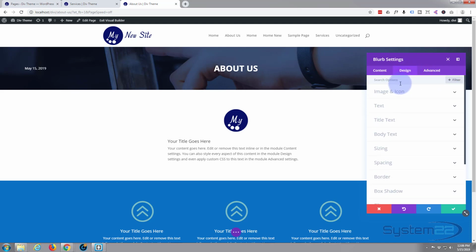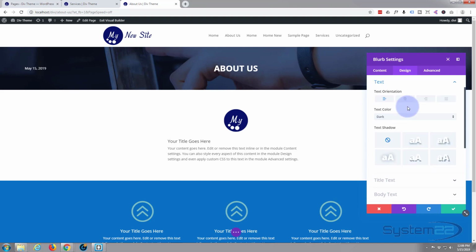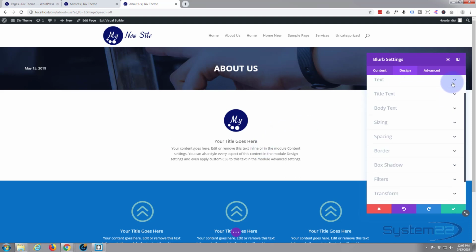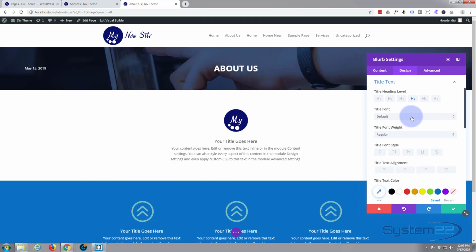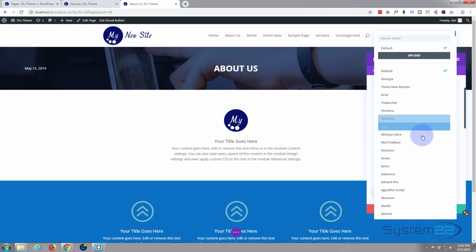Go down to our Design tab, go down to Text. Let's centralize this. So you've got left align, center align, right align, and justify. That's where we want it, in the middle there. My title text I want a lot bigger, and I think I want it semi-bold or bold, something like that. I'm going to use the default font.